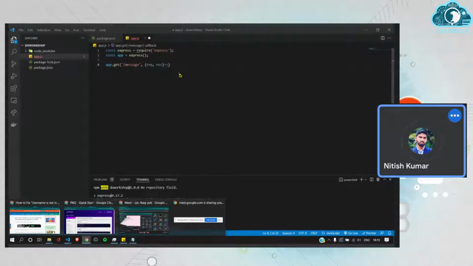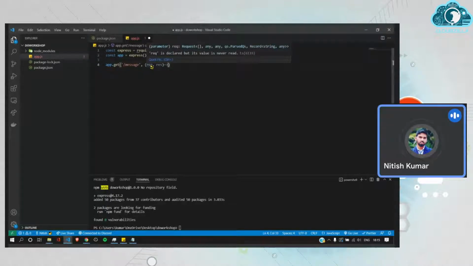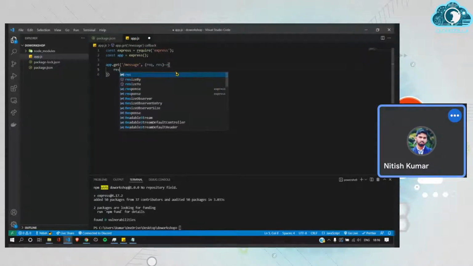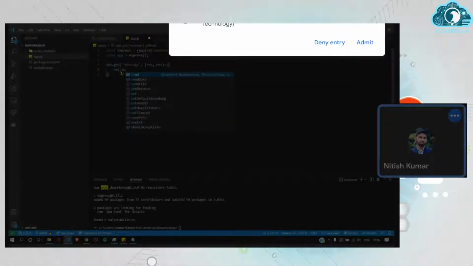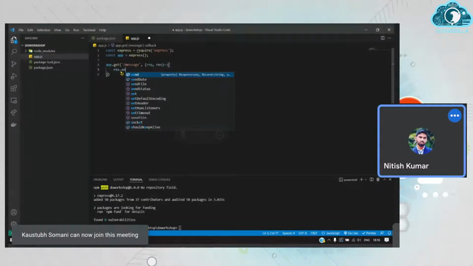So we have given two arguments, request and response, and this is the arrow function. So what we are doing is, after hitting that API, the response we get, we will send to the front end. Just a minute.